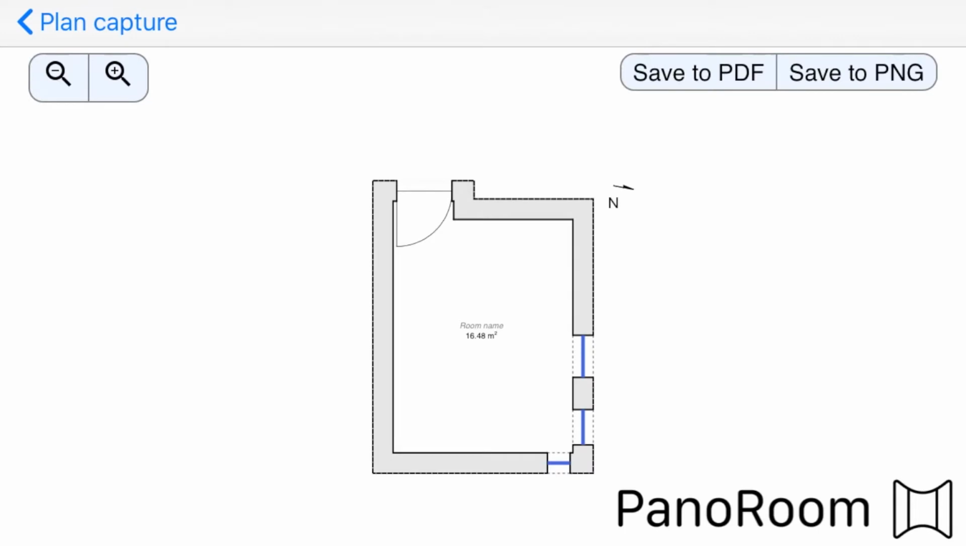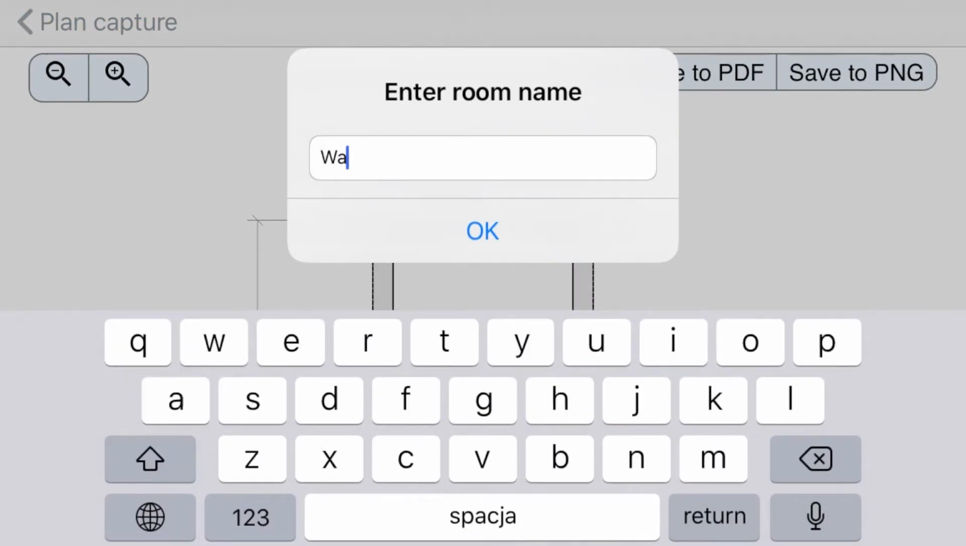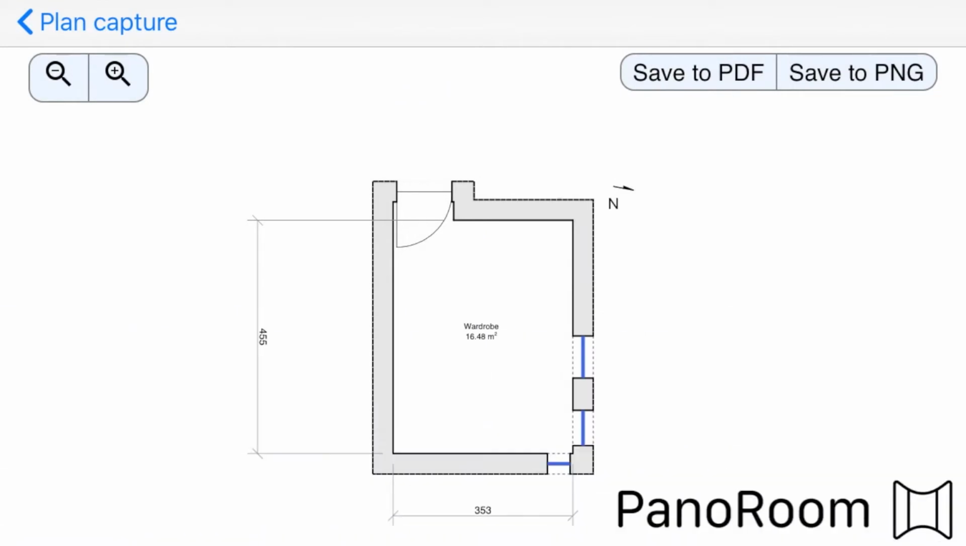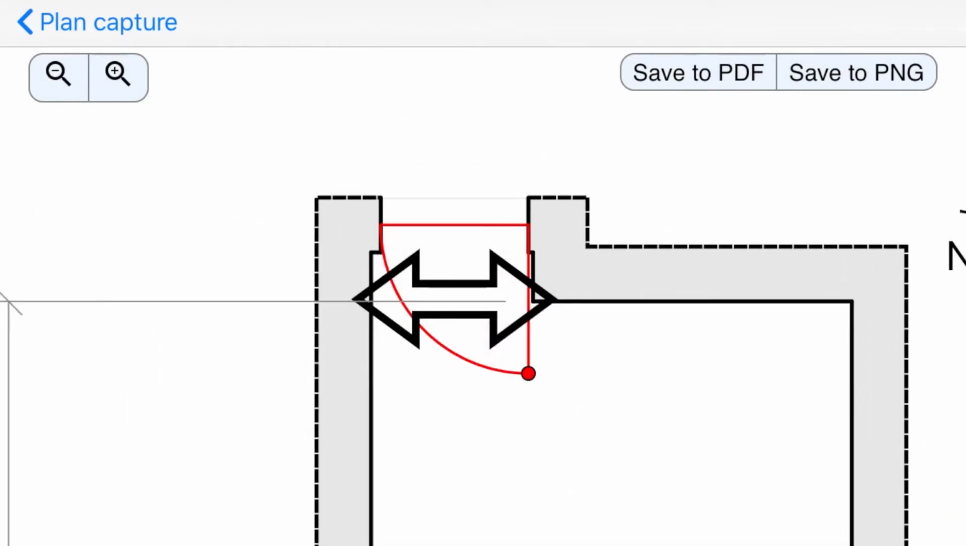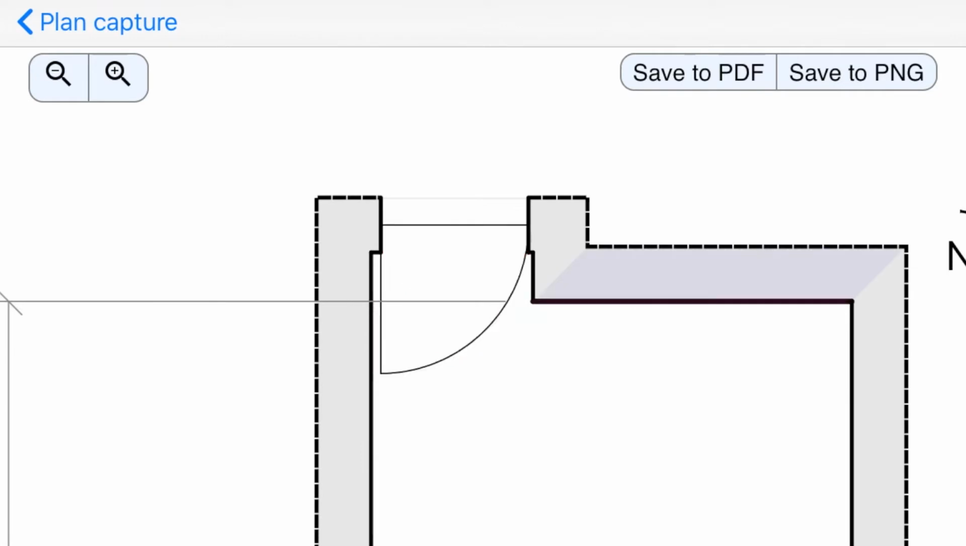You can add dimensions by tapping on the walls which have the same direction. Swipe dimensions to place them where you want them to be on the plan. Tap on the room name placeholder to give it a name. It is also possible to modify the doors. By clicking at them, you can change the pivot point, and by sliding the red dot, you can change how far the doors open.